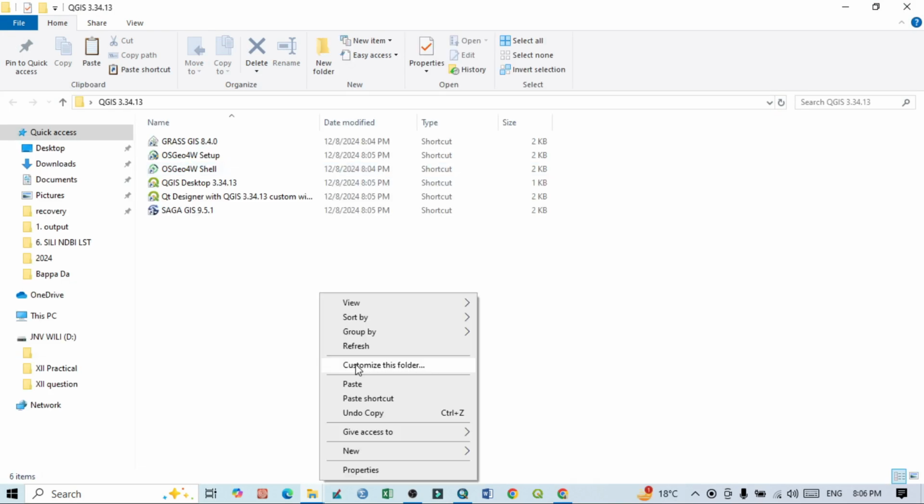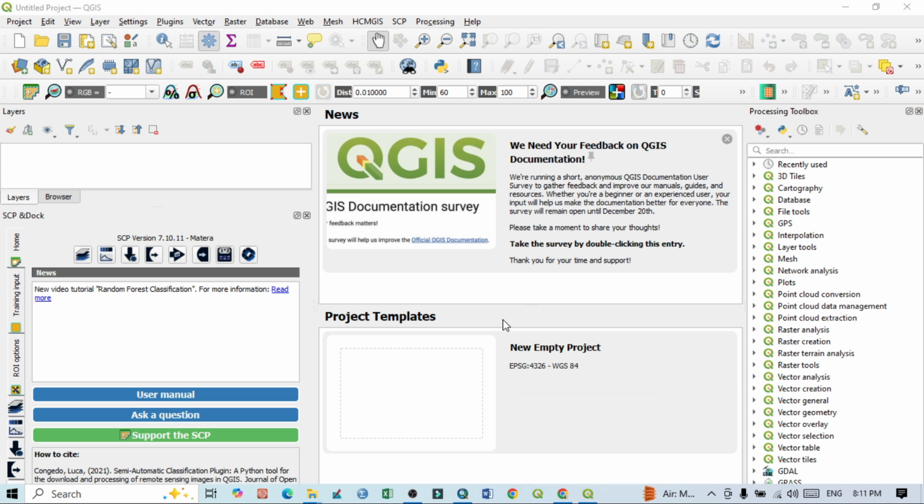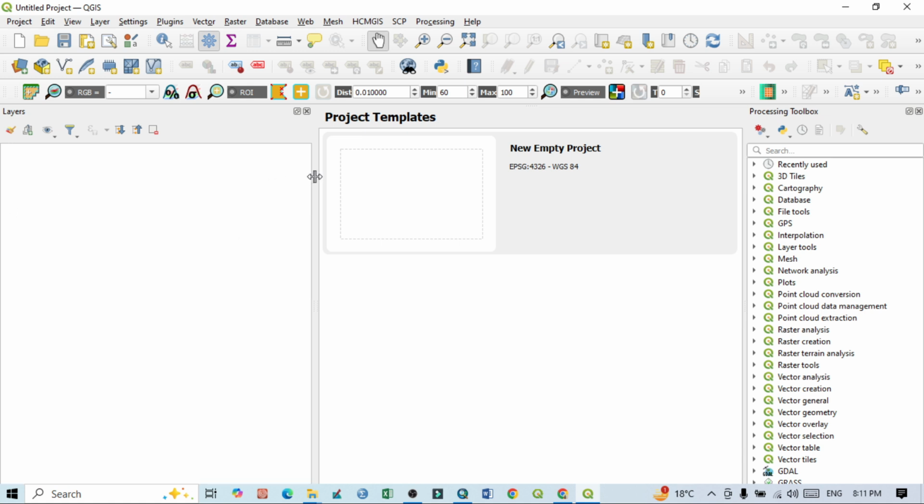Okay, now you can see several files, but we need only QGIS 3.34. Double click here. So our latest version of QGIS is already open in our window. You can see everything is here. Just close this one. This is the map view, and this is the processing toolbox, which we actually use during supervised image classification. No need for it at present, so uncheck this.